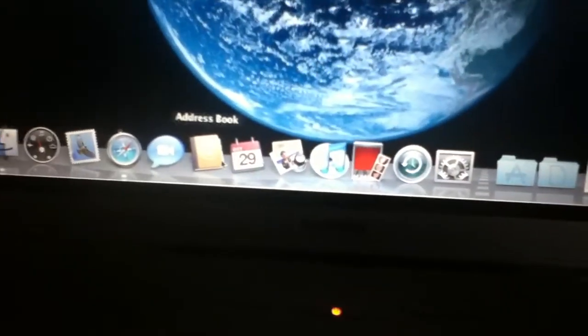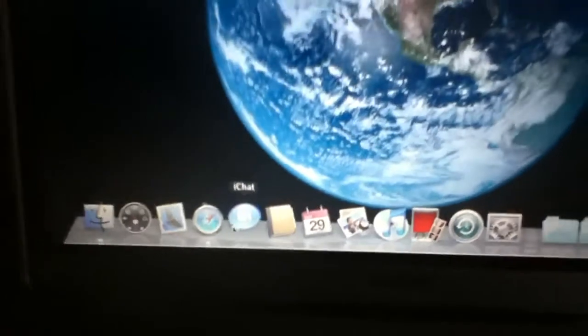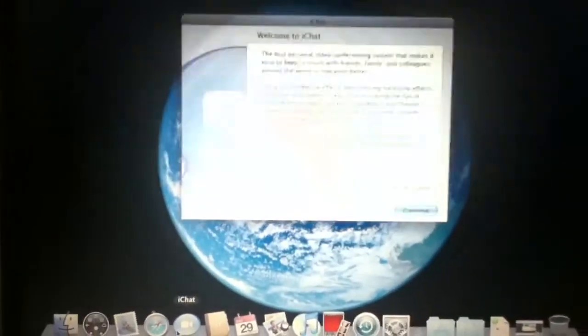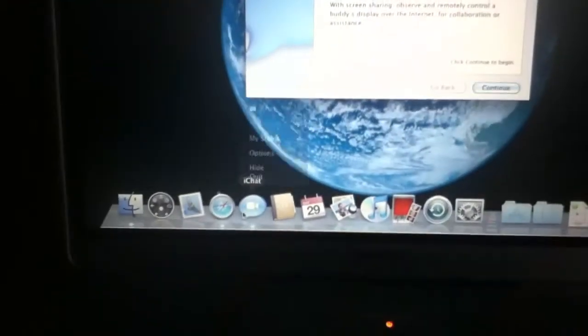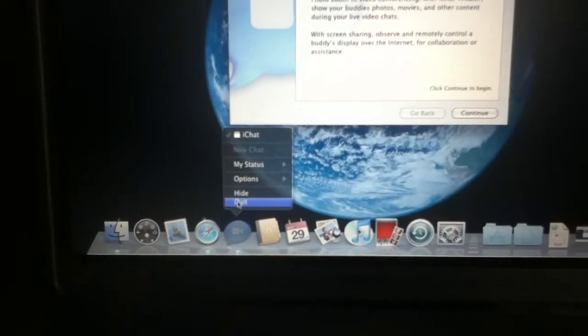And then we have the dock. We have the simple program opening. I'm just going to open iChat. Simple opens normally. And then just right click and quit.